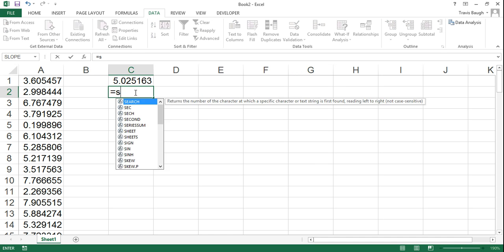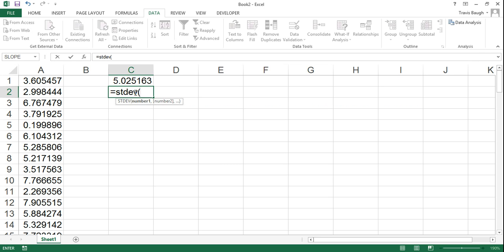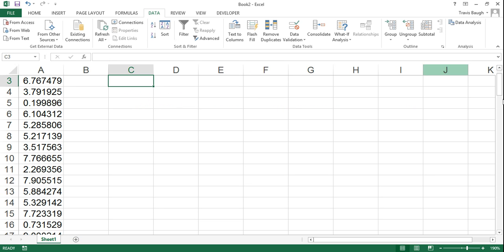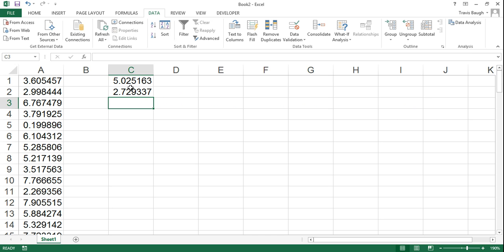And we'll do the same thing to find the standard deviation. The function here, I'm going to assume that's a sample, so I'll do STDEV. Again, I'm going to click on the first cell in the range and then press Control and Shift and the down arrow key together, and then hit Enter. And Excel has produced the standard deviation of those values for me.